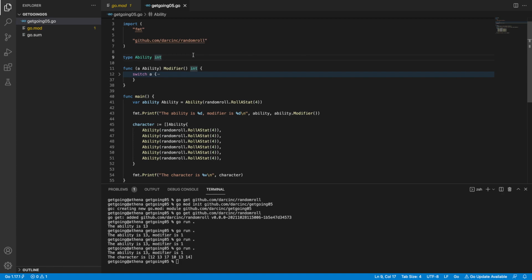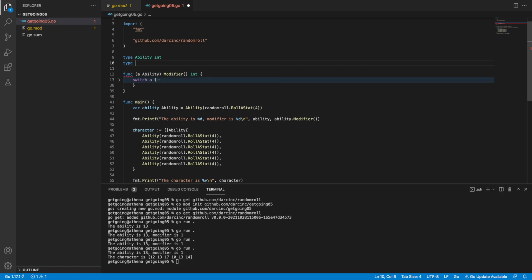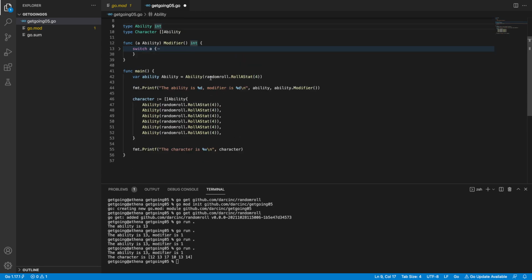So part of the notion of a type is to indicate what methods you support. In this case, ability supports the modifier method, which returns back the modifier for a given ability. Well, let's create a new type based on a slice of abilities. Okay, so character is a slice of abilities.